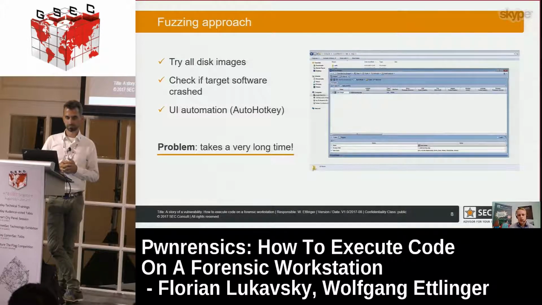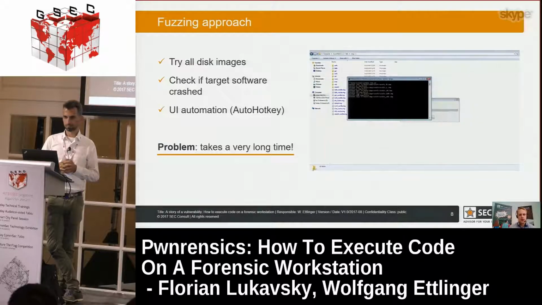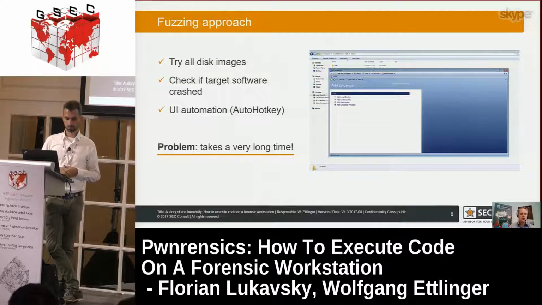and checks if EnCase Forensic Imager crashes while trying to parse this. The problem, of course, with this approach is that it takes quite a long time to try all the disk images, so there might be still room for improvement with this approach.